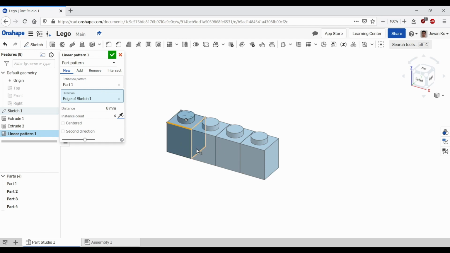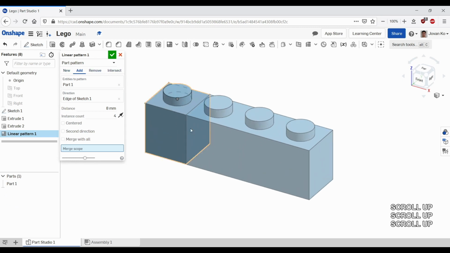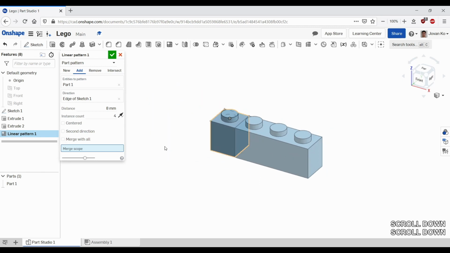So another thing, you see how each of these blocks are sort of separated right now. We don't want that. We want this all to be a single piece. So we want to make sure to change this menu up here to add. So as you can see here, it's changed this all into one solid object.